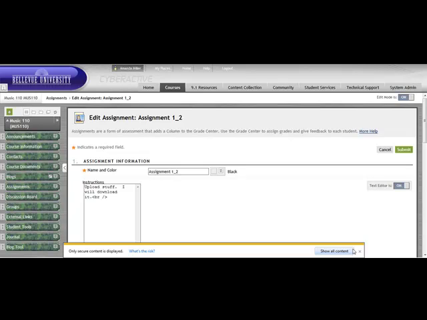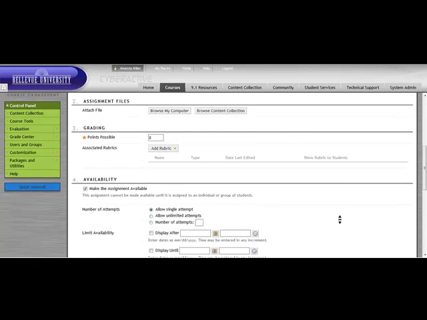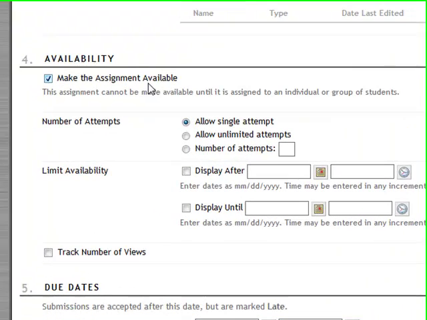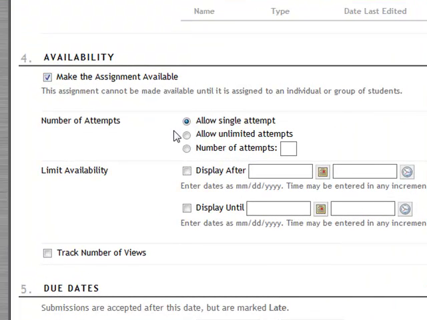By default, all of your courses and all of your assignments are only going to allow one attempt because, of course, that's the way they were in version 8. But when I scroll down into this availability area, I see that I now have the option to allow a single attempt, unlimited attempts, or a set number of attempts. So if you want to allow students 2 attempts, for example, or 3.